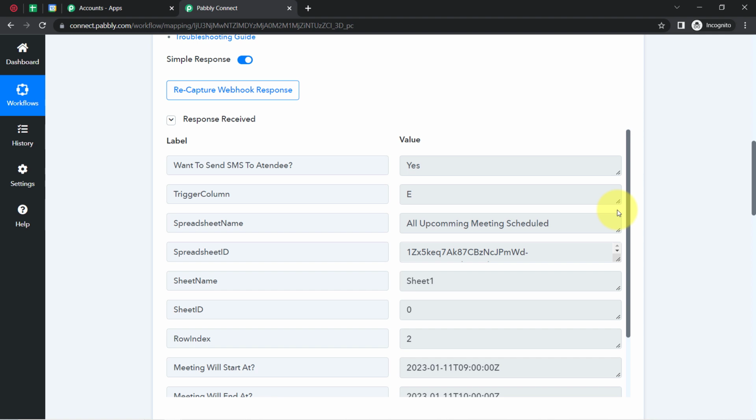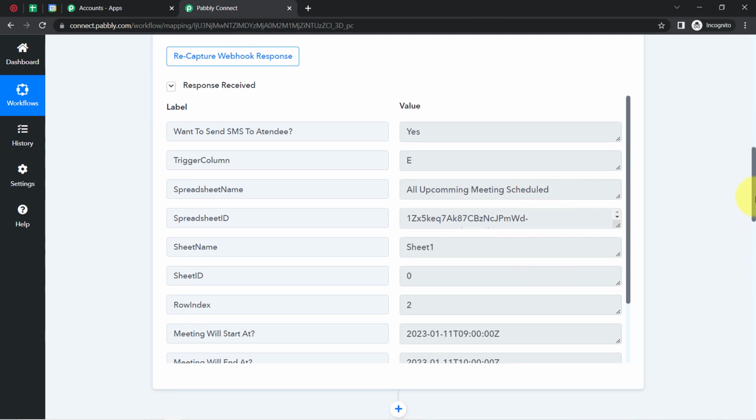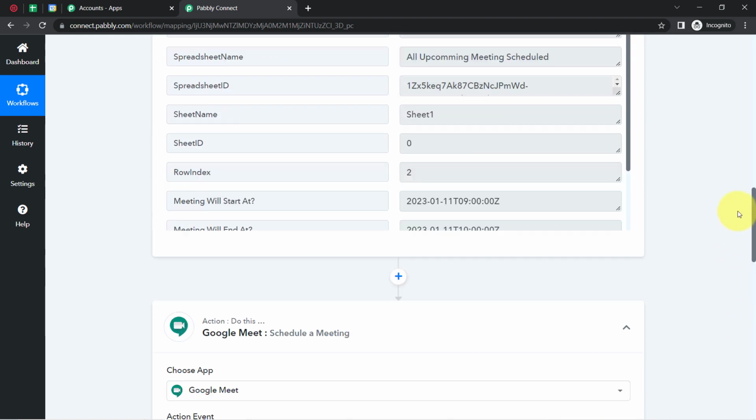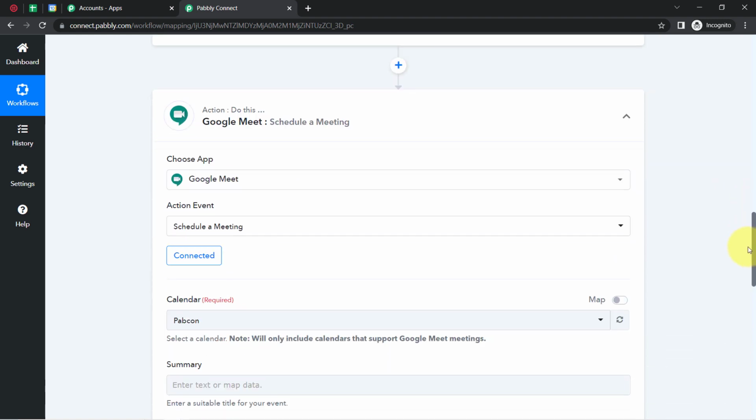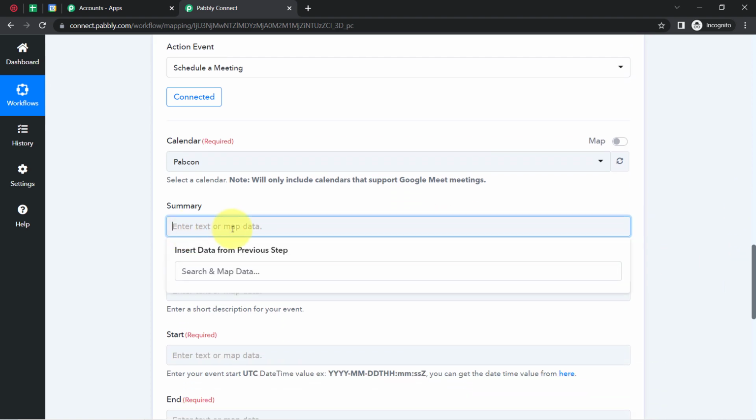Now we are going to send the same data to Google Meet so that we can schedule a meeting. Okay, and we don't need to manually copy this data and paste it here. We are going to map it, and mapping is very simple in Pabbly Connect. If you click on these particular fields, you will find the above data here, but currently the data is not showing because we have connected this application in advance.